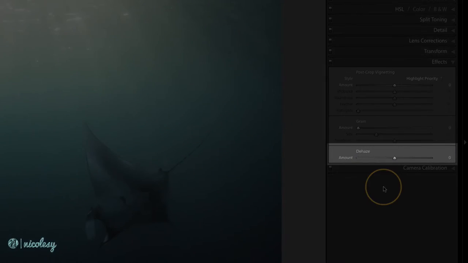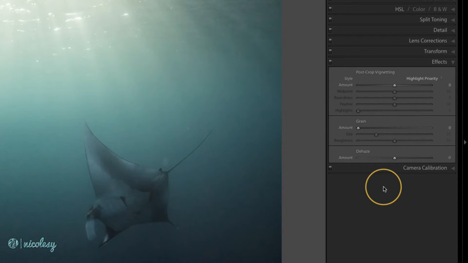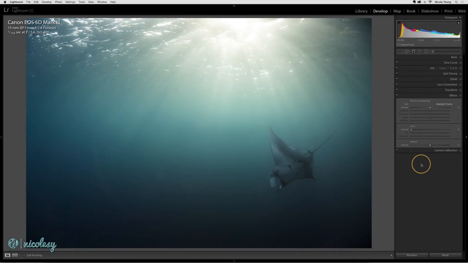The Dehaze slider in the effects panel allows you to cut through haze or fog and bring out some of the contrast in those areas. You can also add haze as well. But one thing about this slider is you have to be really careful that you don't push it very far. I'll use this photo as an example.